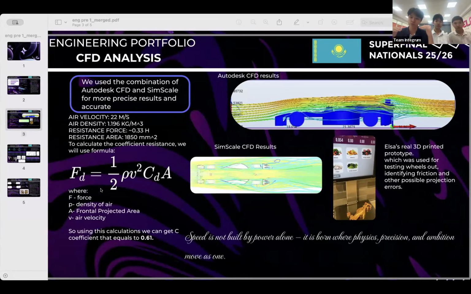The nose cone smoothly squeezes the air, while the teardrop body keeps airflow attached to reduce drag. The flat floor lowers pressure underneath the car, creating ground effect and increasing grip. Vortex generators help us to keep airflow stable, and the diffuser at the rear strengthens this effect. Using the drag force formula, we calculated a drag coefficient of 0.61.